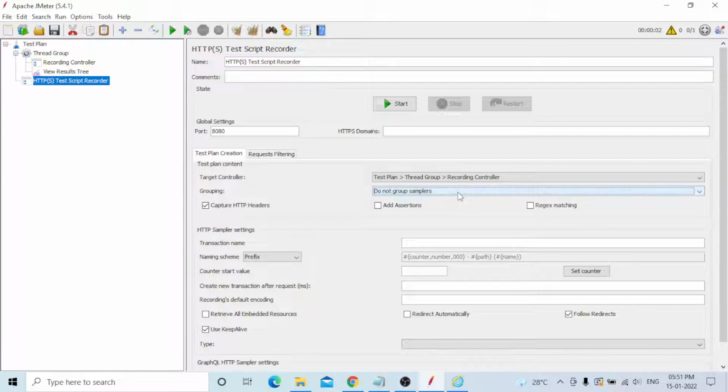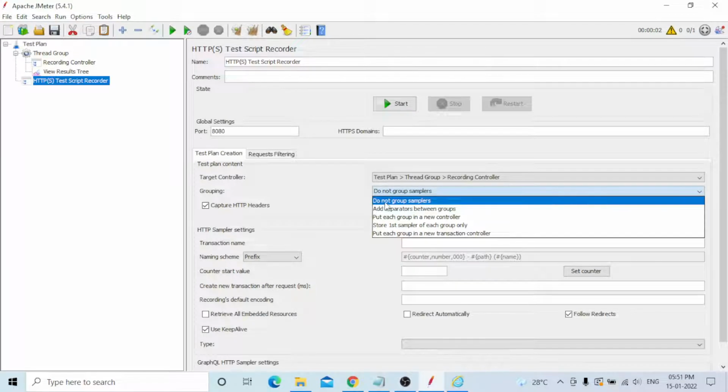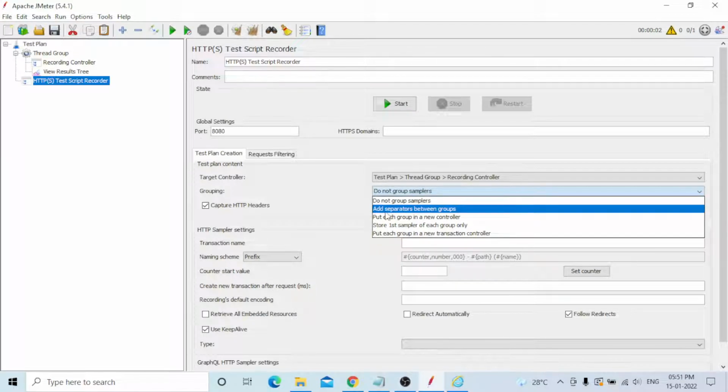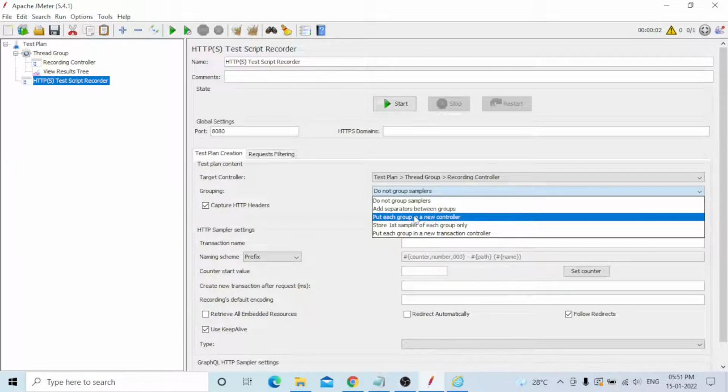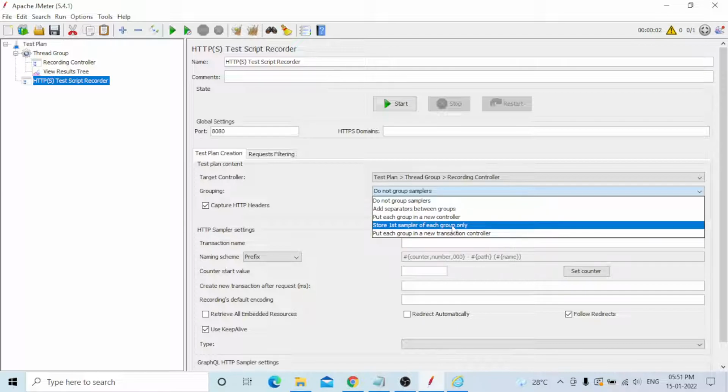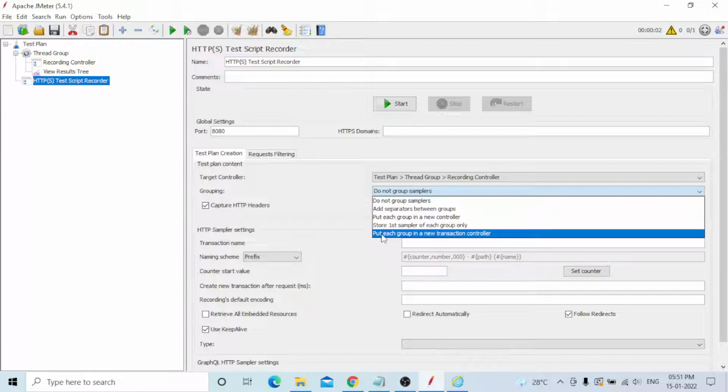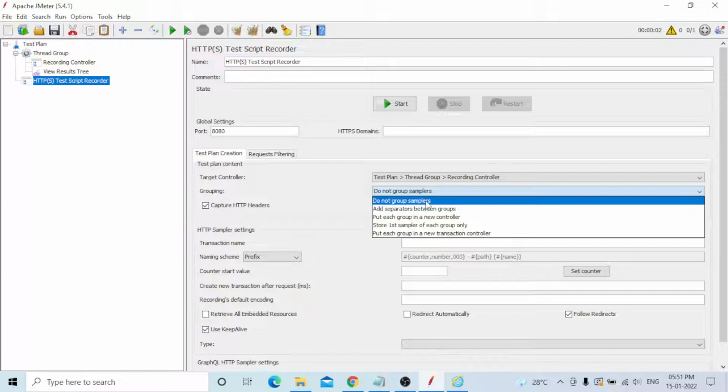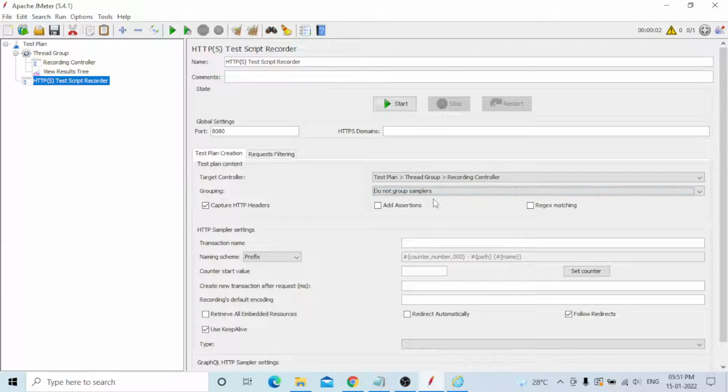Once you click on it, you can see: do not group samples, add separators between groups, put each group in a new controller, store first sampler of each group only, put each group in a new transaction controller. Okay, you need to select the first one, do not group the samples. Every request will be shown separately.